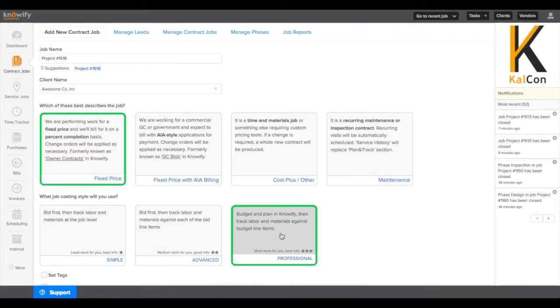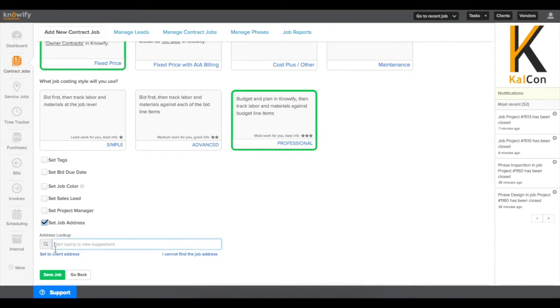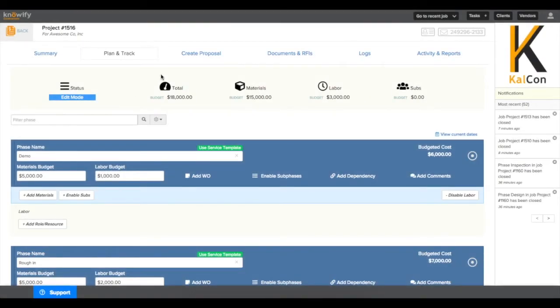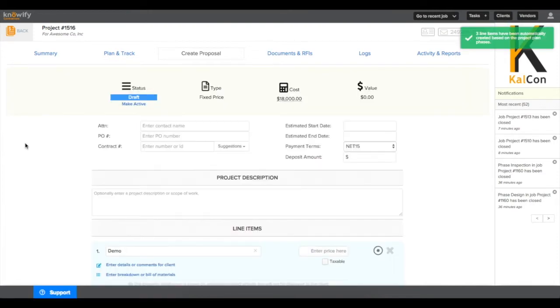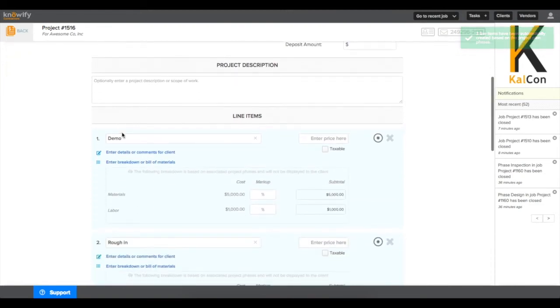Next, we'll briefly cover using a professional style for job costing. This is when we set up a budget first, so we don't just quote prices in the contract, but we can use our budget. This is my plan and track budget, and when I click Create Proposal, I also have the option to just completely disregard it and start from scratch as we did earlier. But when I choose to use my project plan phases, you'll see it automatically creates a line item to represent each line of that budget that we set up earlier.